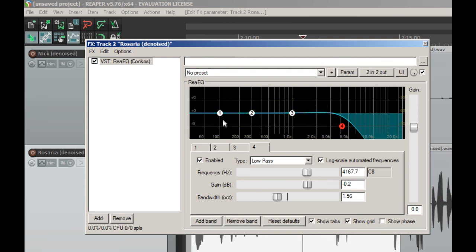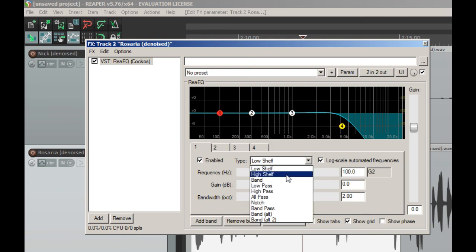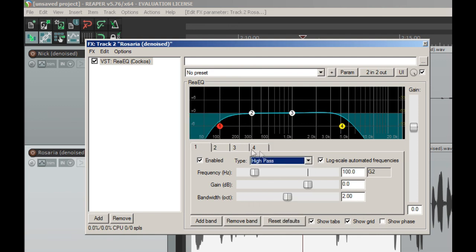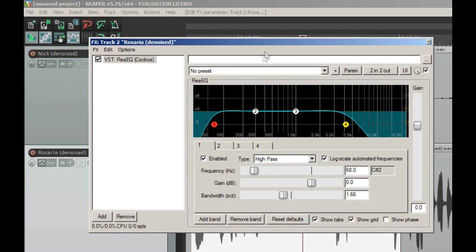Same with lows. High pass, meaning all the highs are passing. And the same, something like 85 hertz. Or you can watch the spectrogram and see the fundamental frequency of a particular voice.